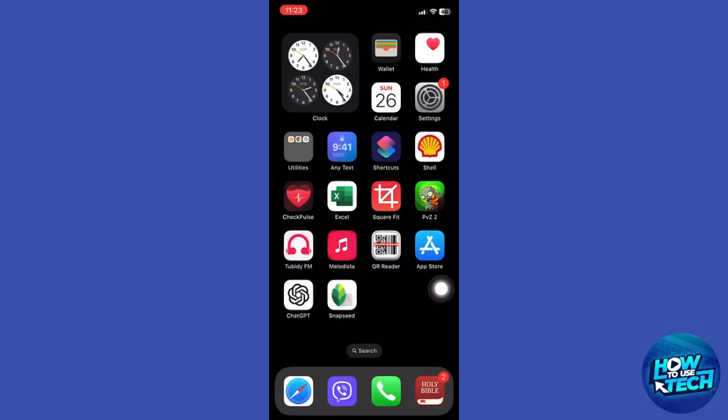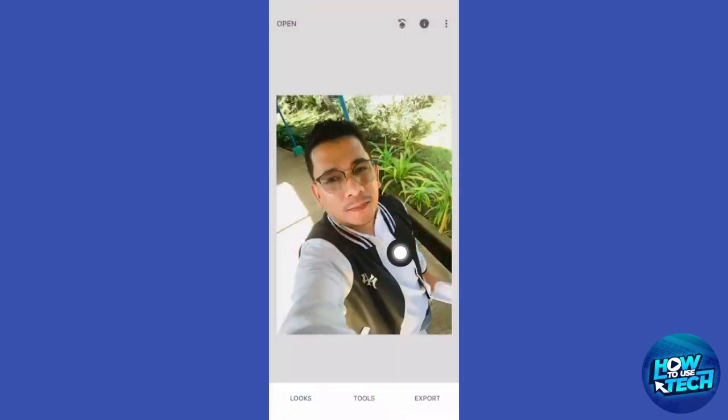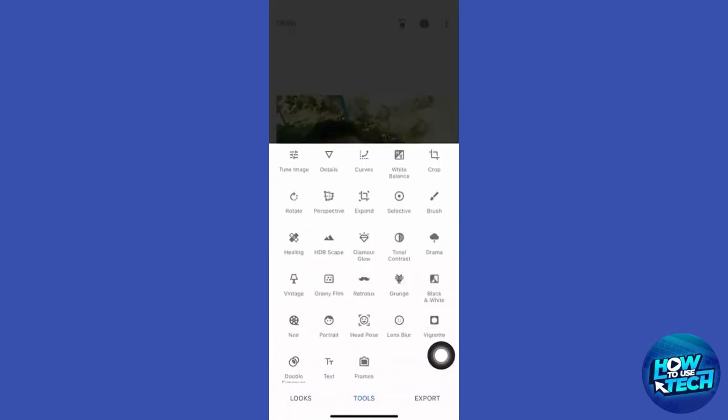In this video, we will demonstrate how to create golden color effect in Snapseed. 1. Open the photo. Launch Snapseed and open the image you want to edit. 2. Select the Tools menu. Tap on the Tools icon at the bottom of the screen.